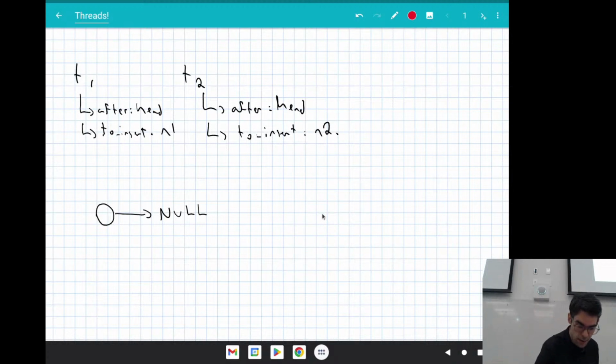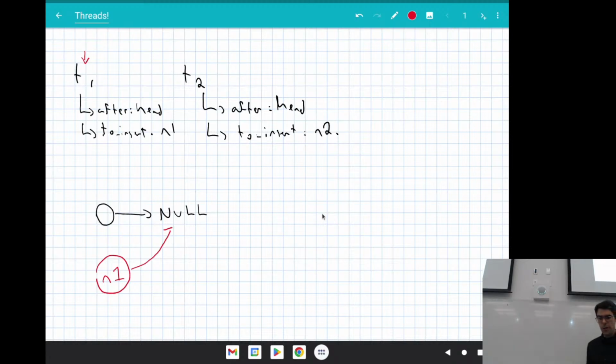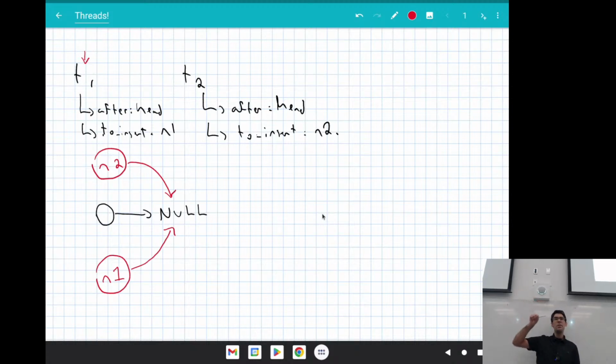So we're going to say that thread 1 gets to go first. It's going to take its node, N1, and set its next to be head's next. And then it gets interrupted as soon as it has finished that. Thread 2 is going to start, and it's going to start inserting node 2. It's going to set node 2's next to be head's next. And then the next statement was to set head's next to be the new node that we've inserted.